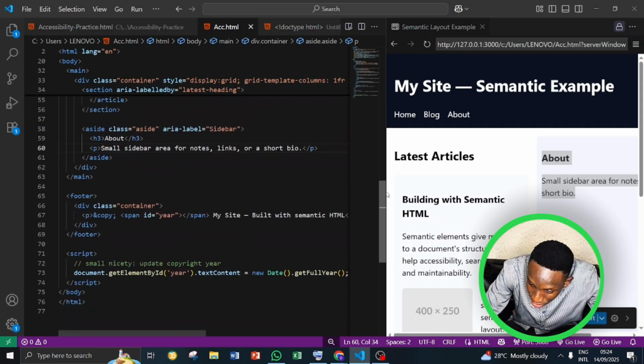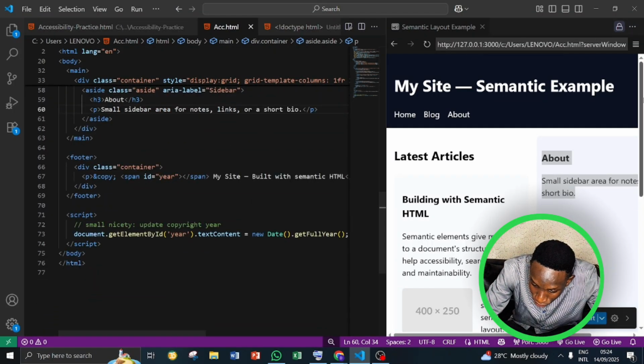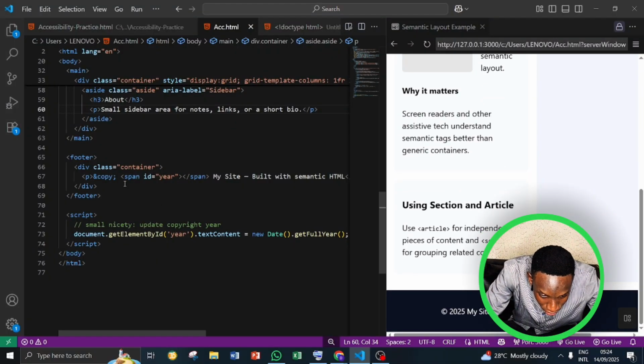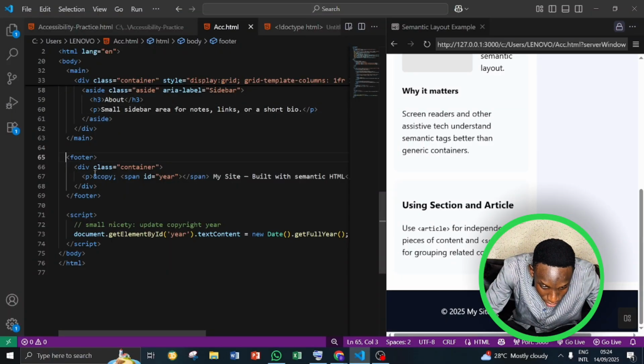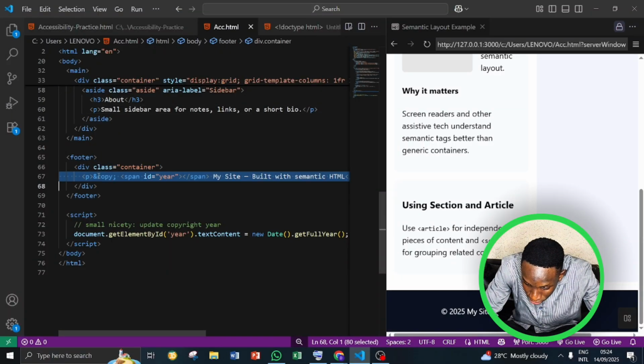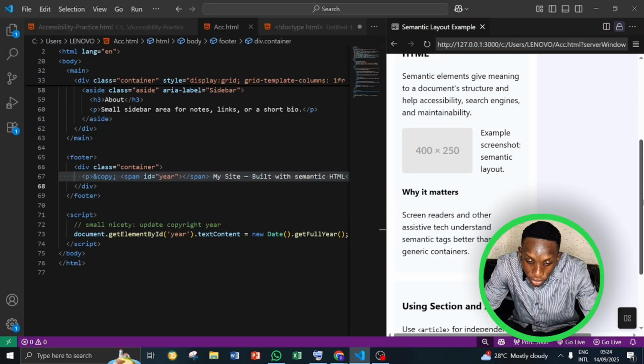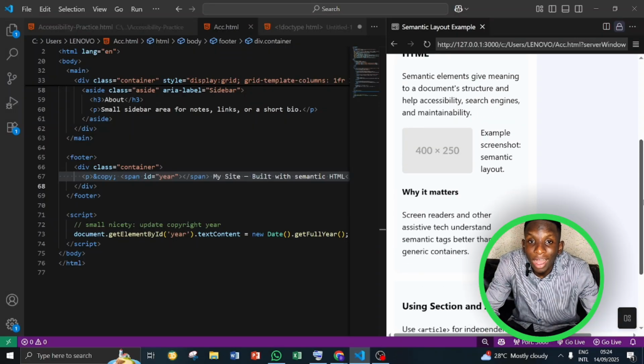So the next accessibility element we have here is the footer. The footer contains the ending of the document. Like here you can see it has the year the site was created and the name of the site. You can also have some links, like links to your different accounts in the footer. So that's it for accessibility in HTML.